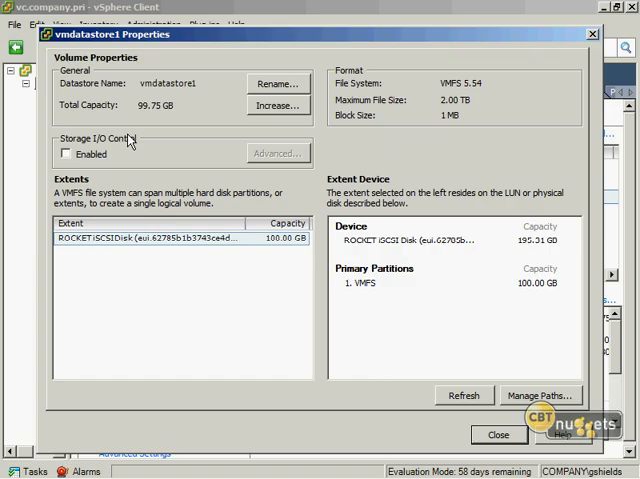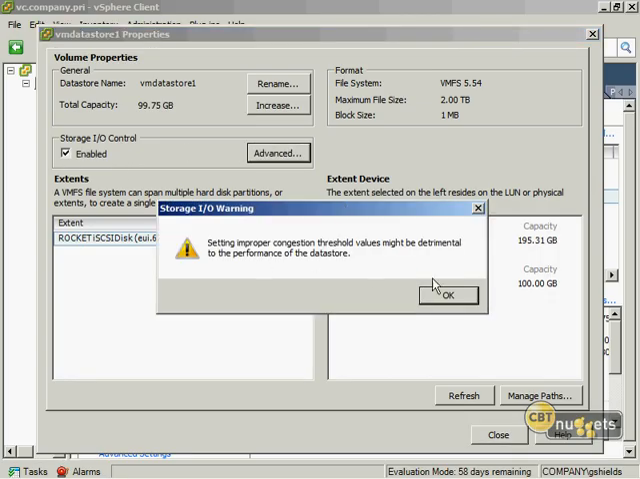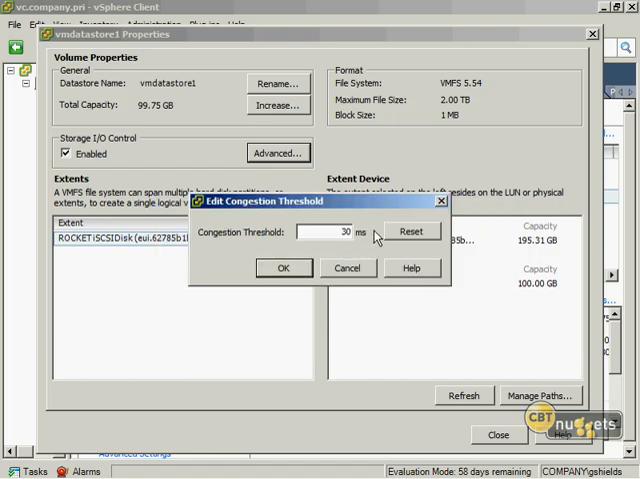I've clicked Properties here for VM Datastore 1, and I'm taking a look here at this Storage I/O Control node. Now, if I click the Enabled button here, and then click the Advanced button, and click through the little warning here, you'll see that Storage I/O Control is currently set to 30 milliseconds. What this identifies is whether or not this storage is considered to be congested or not.